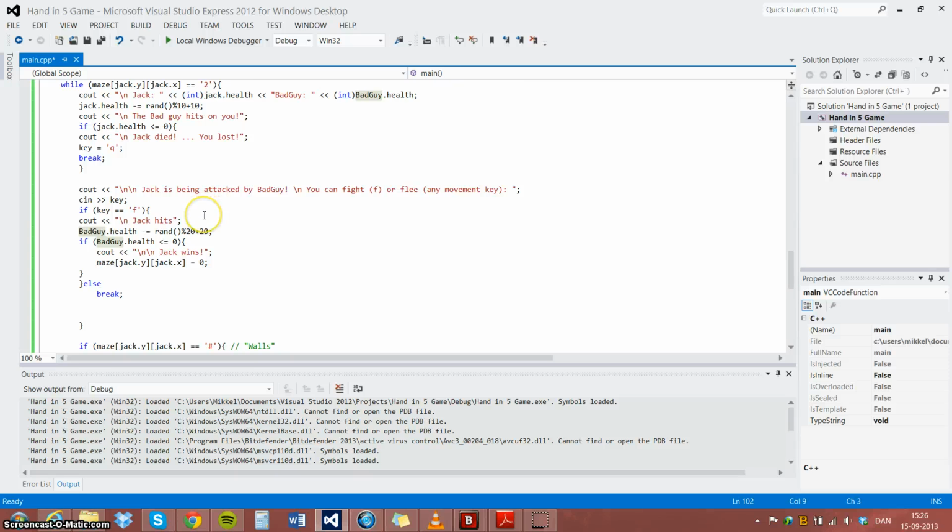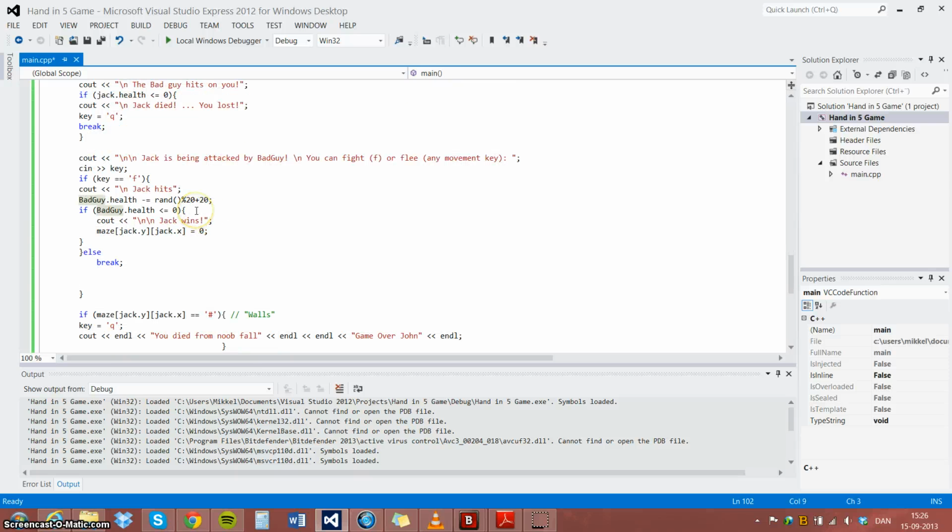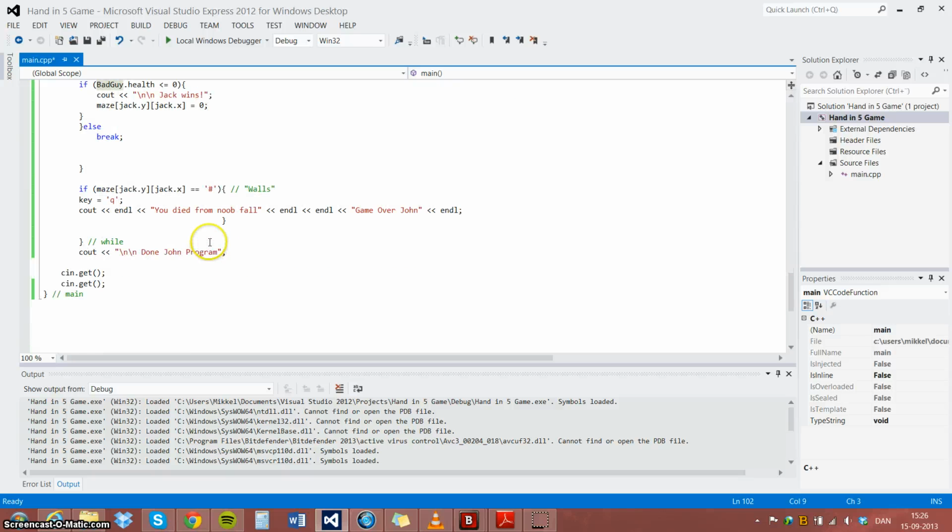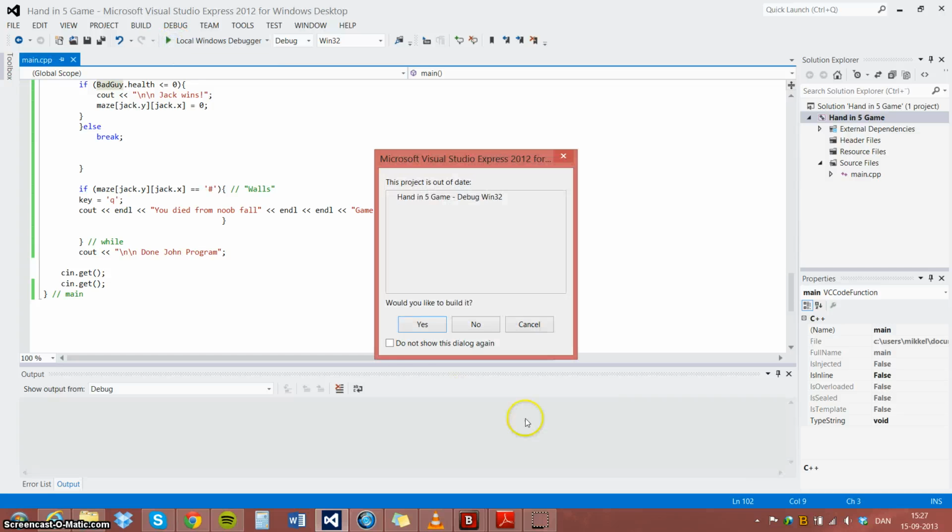Down here I've made my fight back encounter, where you can press F to do an attack with random damage, and whenever you kill an enemy, it's gonna print out Jack wins. And down here I have my walls, where it basically just quits the game if you hit any wall, because then you're game over. And then I have a quick little cout that comes out whenever the program closes down. And let's see the whole thing running.